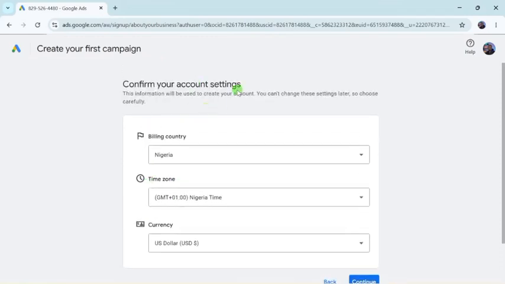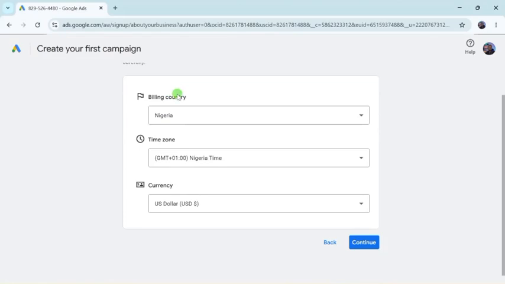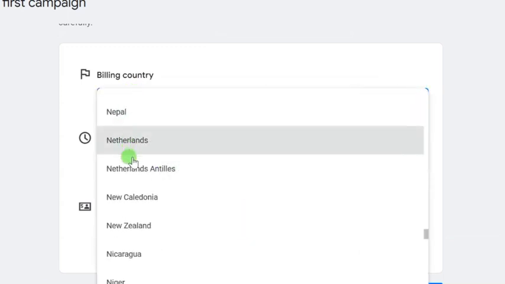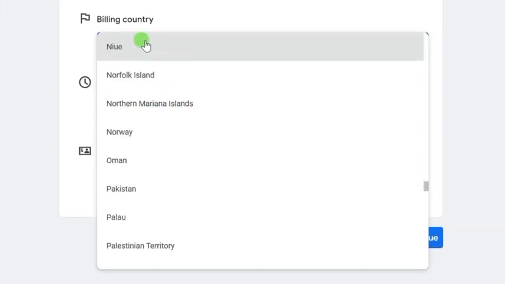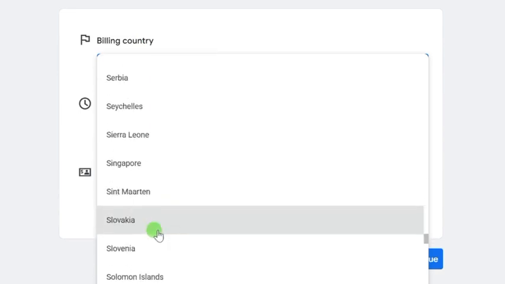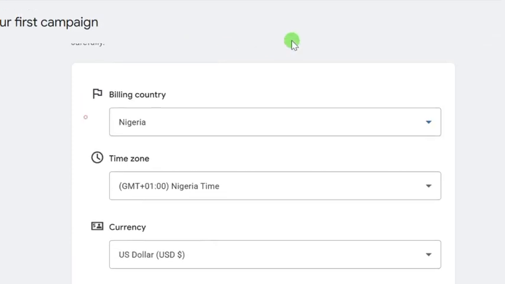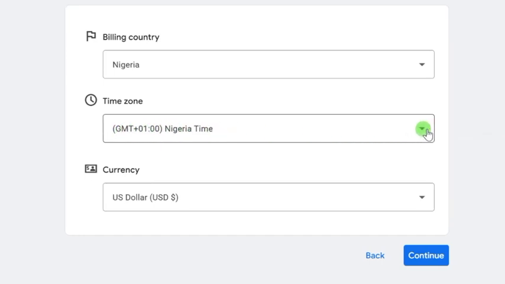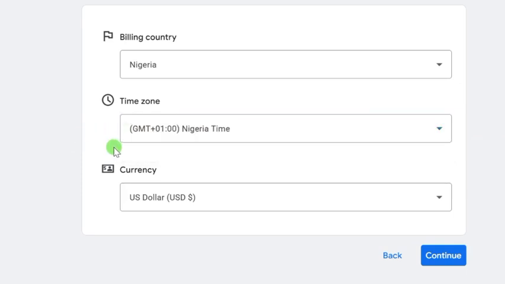You need to confirm your account settings, your billing country. Select your billing country. If you're in Nigeria, you can see Nigeria right here. Select Nigeria. If you're not in Nigeria, click on this drop down button. You will see several other countries here, different countries. If you're in Ghana, if you're in South Africa, if you're in United Kingdom, if you're in United States of America, any country, just select it. Okay, I'm in Nigeria, so I'll select Nigeria right here. Then the next thing is time zone. Select your time zone. I'm in Nigeria, so I'm using GMT+1. This particular time zone is for countries in West Africa. If you're not in West Africa, then select your own time zone.